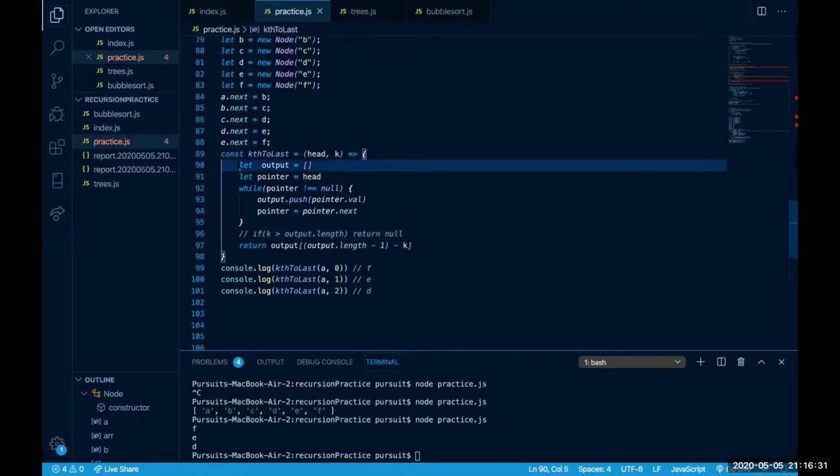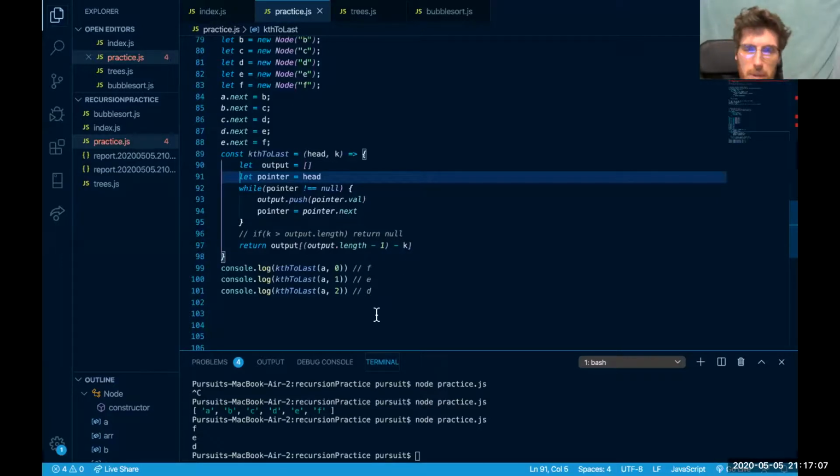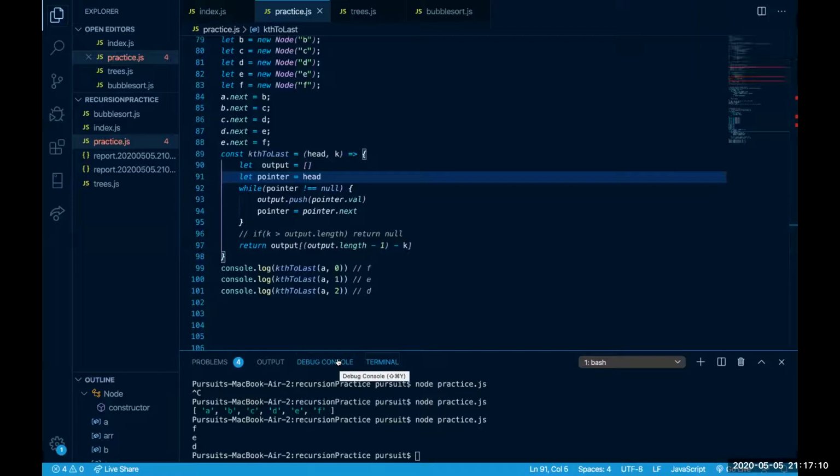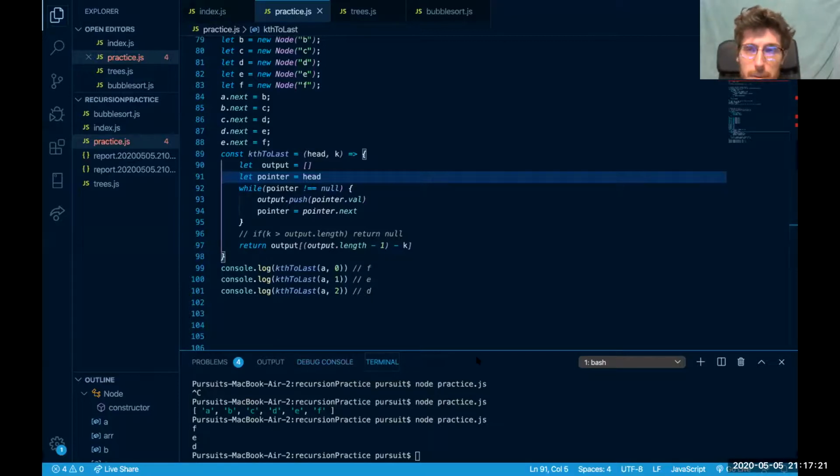Okay. So we created this array to save our values into. We have a pointer which is equal to our head. And then we said while the pointer is not equal to null, since we're traversing through the linked list, we saved each value into our array. So we pushed it. And then we updated our pointer to the next node. And then at the end, we returned our output at the index of our length -1 and then -k. Cool. That's awesome. Does anybody have any questions about this implementation? I guess not. Did anybody else solve it a different way?